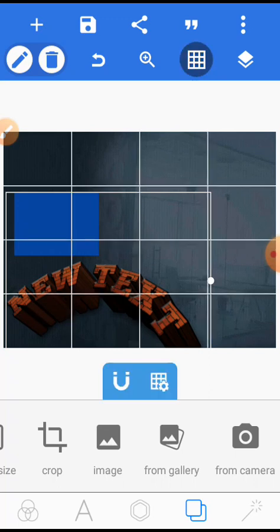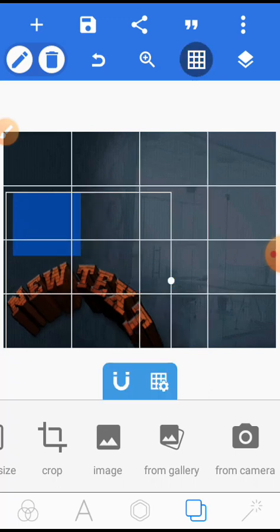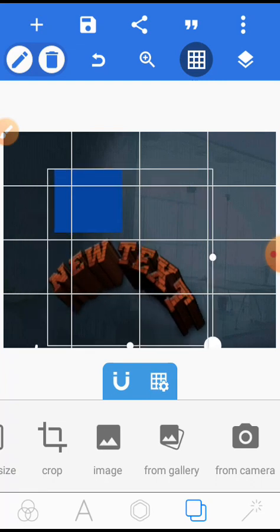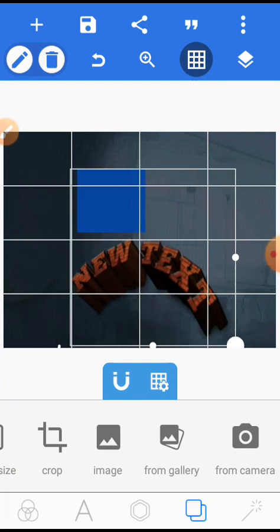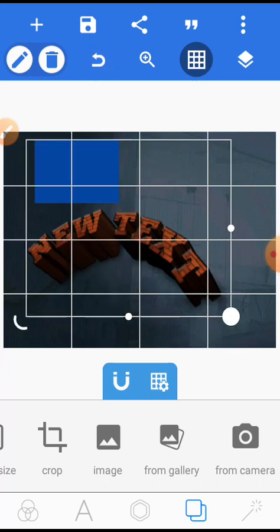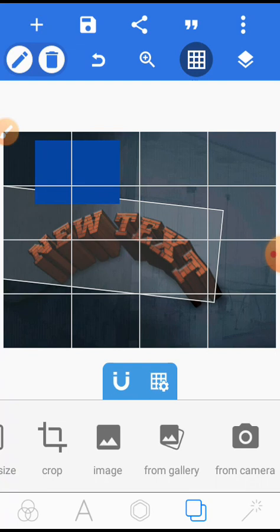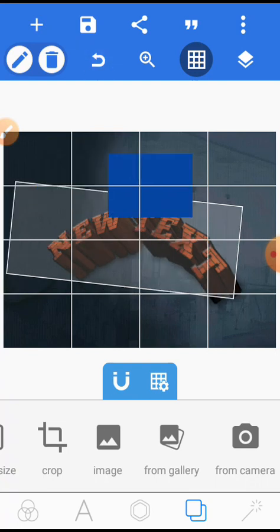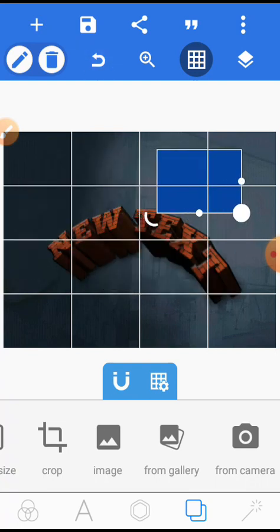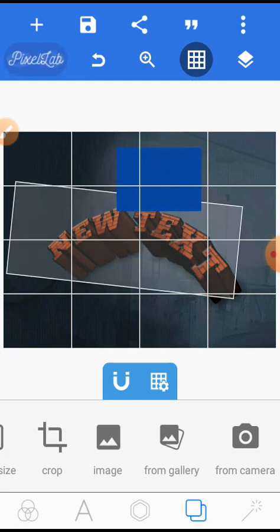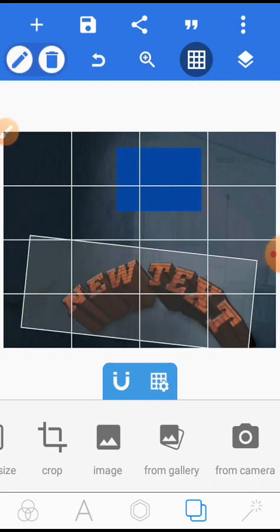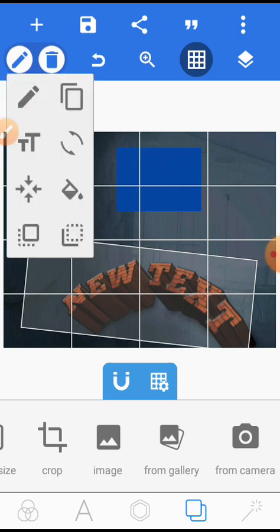Then this one is for you to make your project in a straight line. That is it. Then this one is for you to undo. If you don't want something, you undo it. You remove it if you don't want it. You can see my background is now moving separately and my new text is moving separately. Then this one, like I said, is for you to delete. Then this one is for you to add text, if you want to write something.